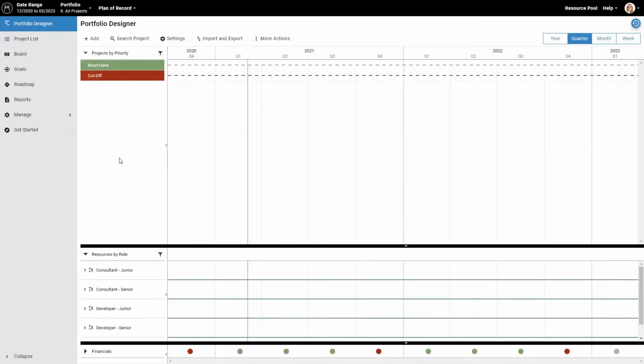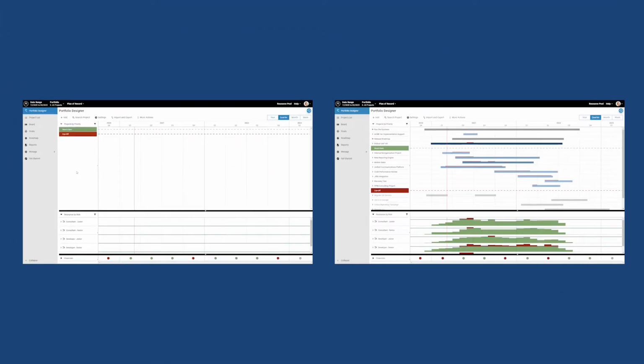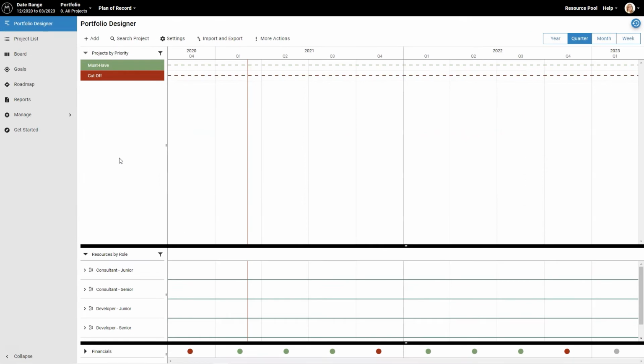We'll start in the Portfolio Designer, which is the main dashboard in Meisterplan. The sample project data here has been deleted, so it may look different than your system. Also, the resource data has already been imported, so we can assign project managers for each project.